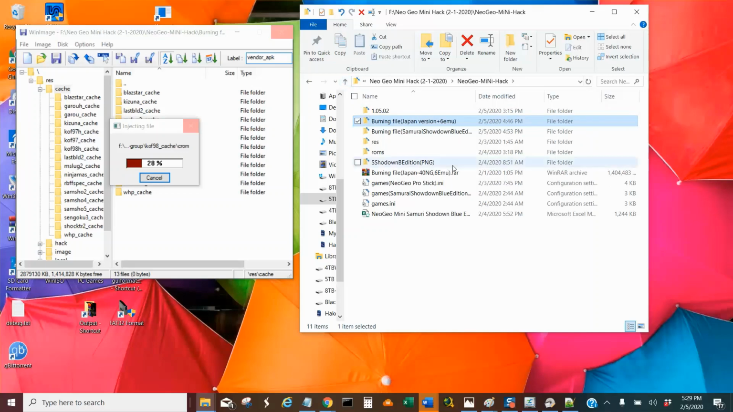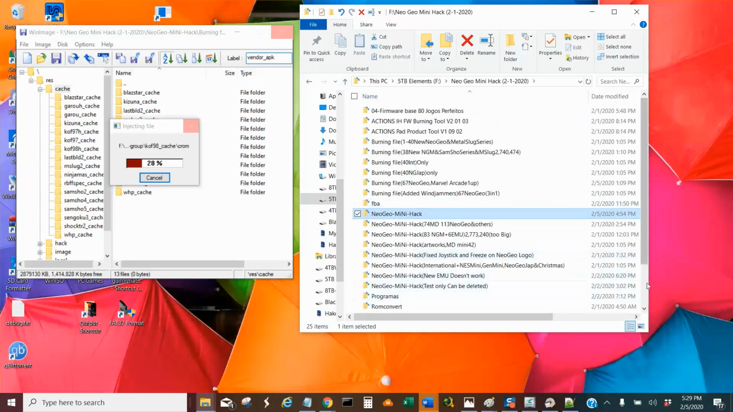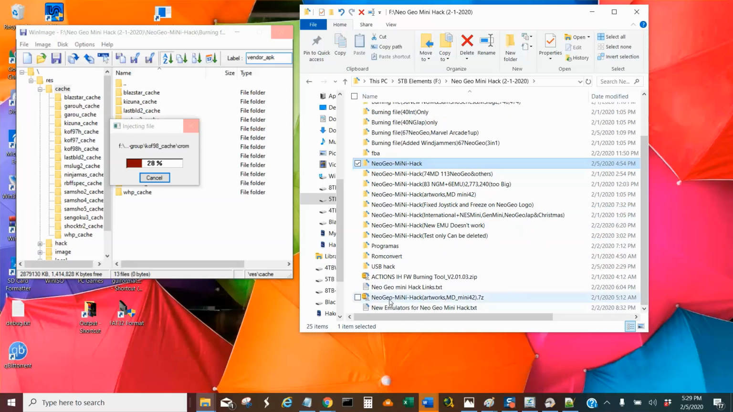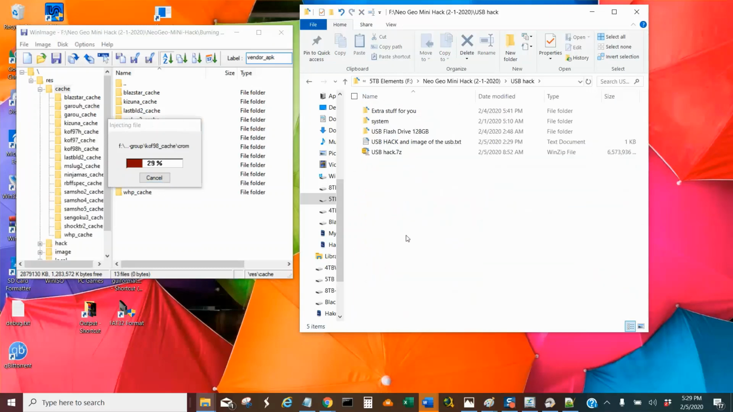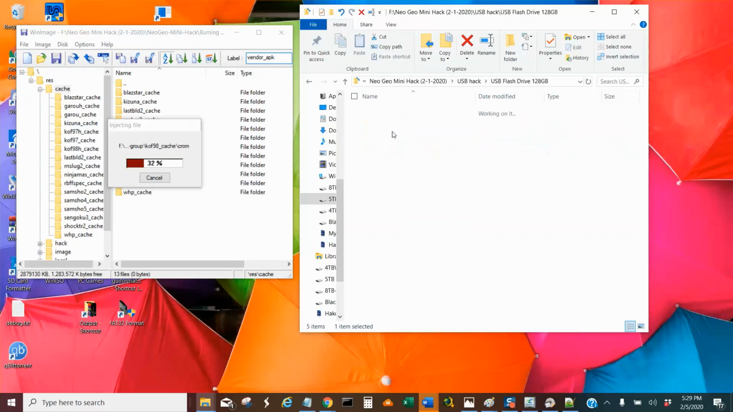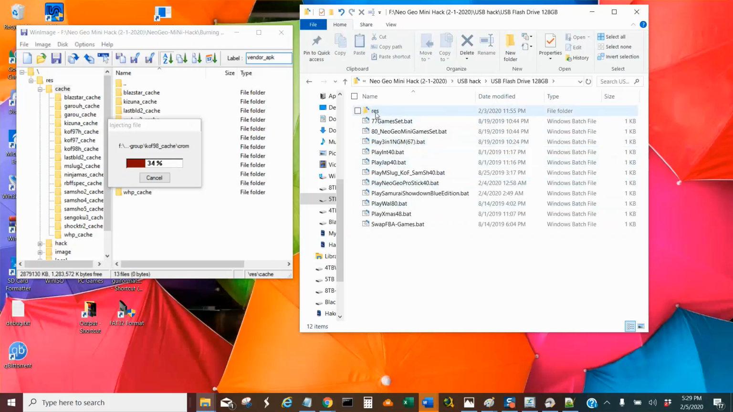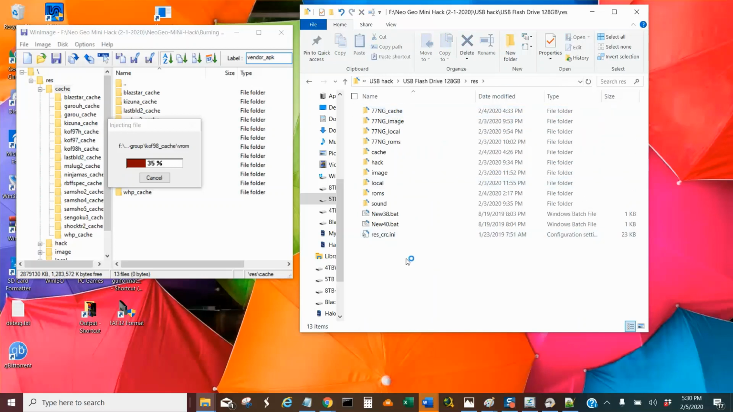So for all your files, what you need to do is just go to the USB folder. When you unzip it, this is the file. Anytime you need to make any file, you could just go to your USB, and there's RES, and there's your file. Remember, there's 2 sets of ROM. This is the older one and this is the newer one.